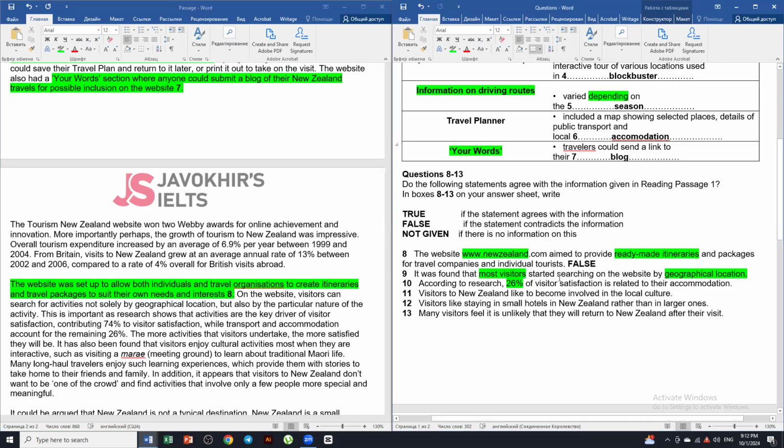It was found that most visitors started searching on the website by geographical location. On the website, visitors can search for activities not solely by geographical location, but also by the particular nature of the activity. This is important as research shows that activities are the key driver of visitor satisfaction, contributing 74% to visitor satisfaction, while transport and accommodation account for the remaining 26%. The more activities that visitors undertake, the more satisfied they will be. It has also been found that visitors enjoy cultural activities most when they are interactive, such as visiting a marae.